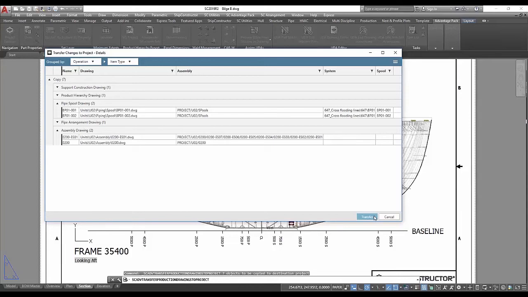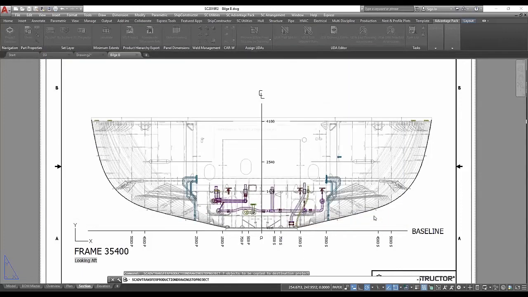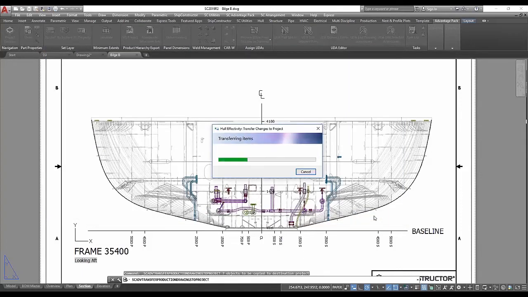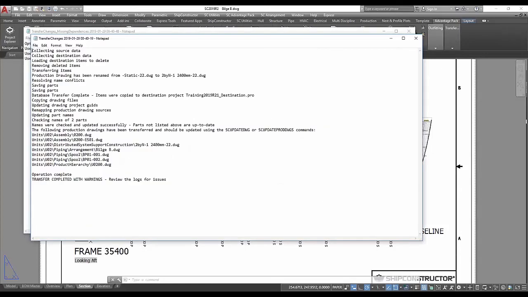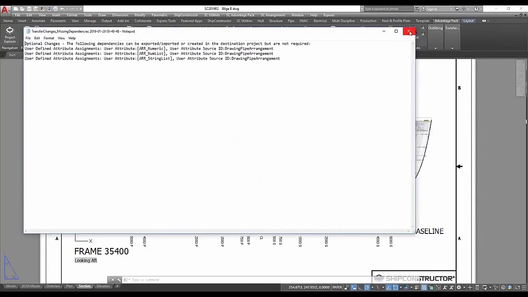Once I click this, the changes will then be applied to the destination database and the drawing files copied over and hooked up to the other project. Now, as you can imagine, the more drawings that you pick, the longer this takes. In this case, I've picked 7, so it really doesn't take too long at all. We get a log at the end.